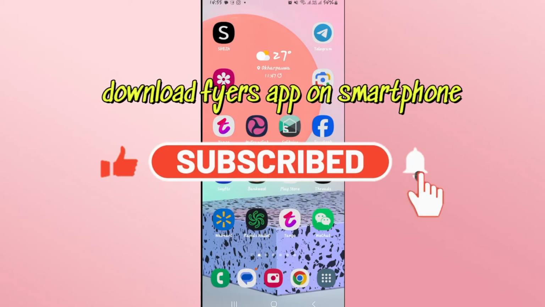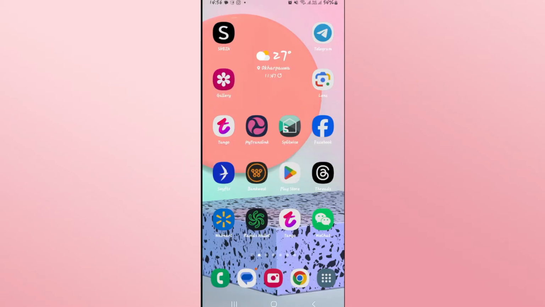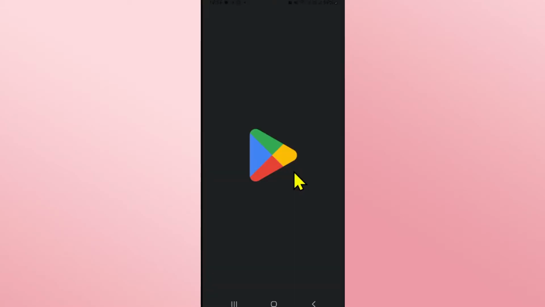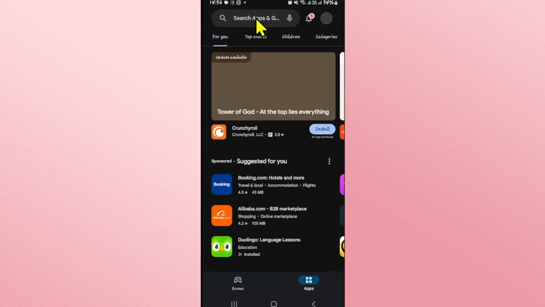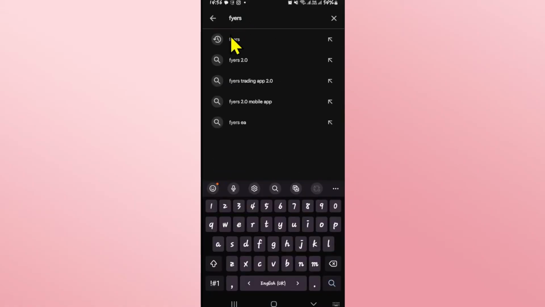In this video, I'm going to show you how to download and install the Fyers application on your smartphone. So let's get started right away. First of all, open up the iOS App Store or the Google Play Store, depending on your device. And once you open it up, tap on the search box and then type in Fyers and start your search.